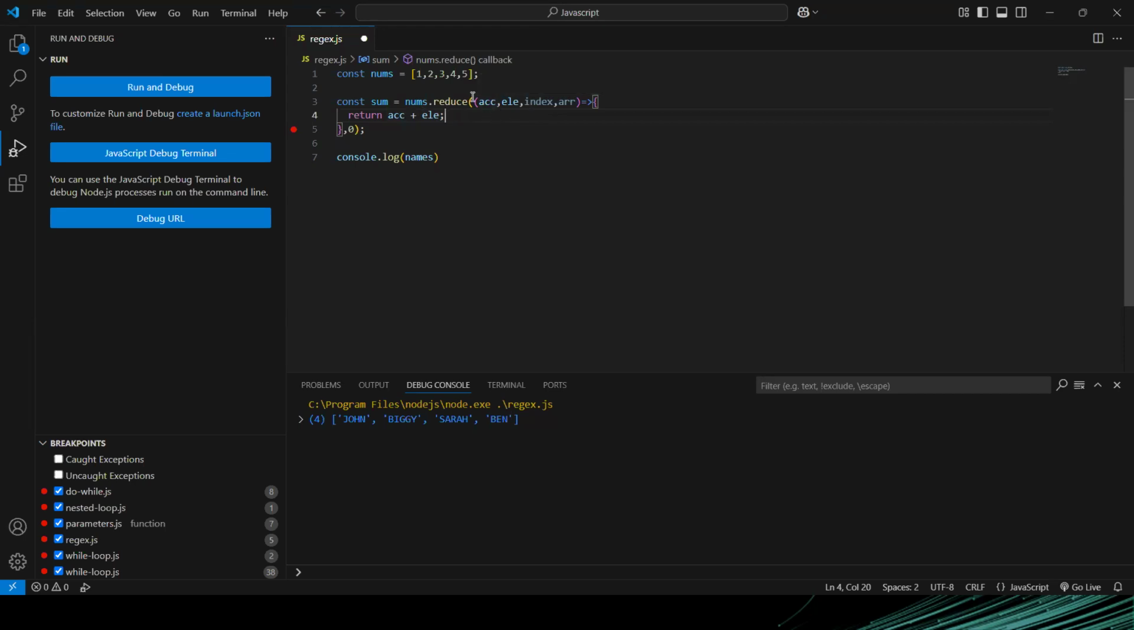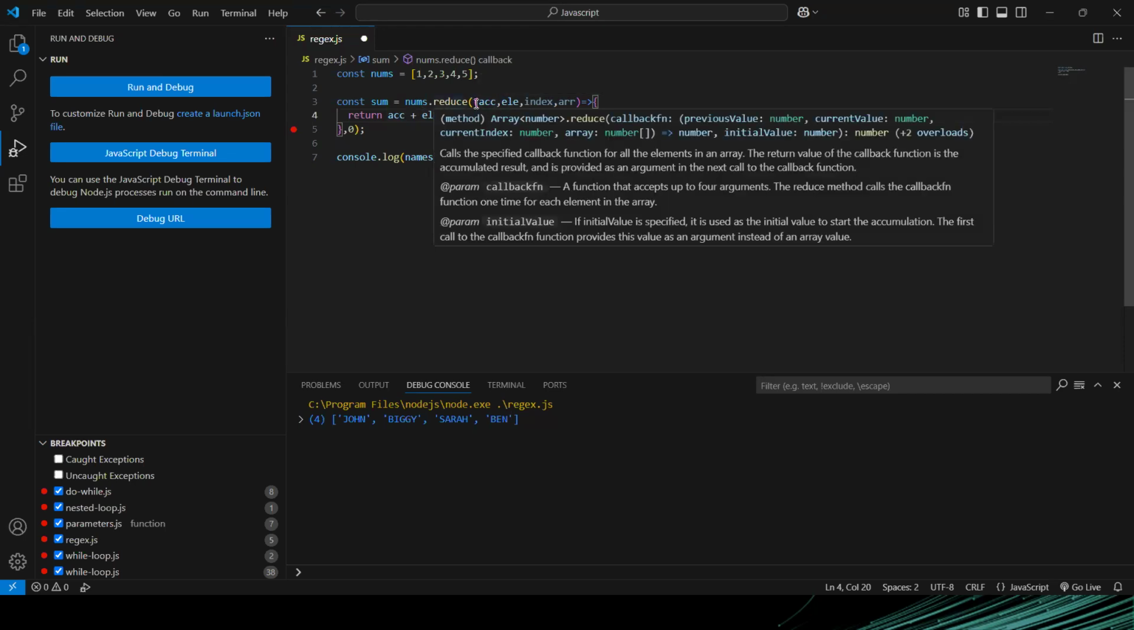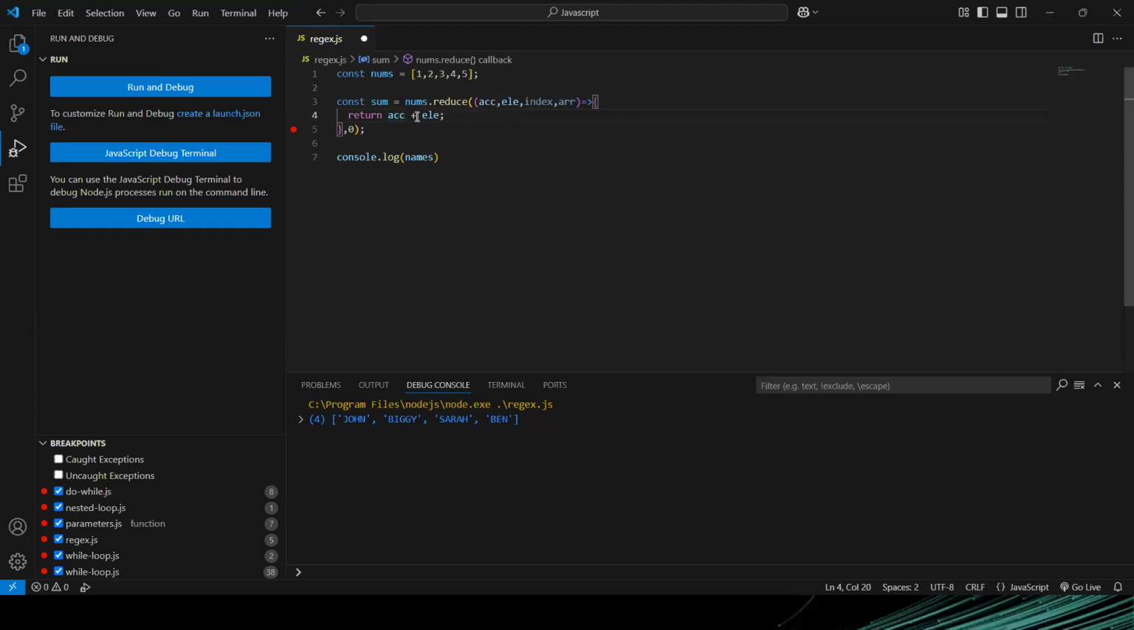The next element is 4. 4 plus our accumulator, which is 6. So 6 plus 4 will be 10. The next one is 5. Our accumulator is 10, 10 plus 5. That is how it goes.